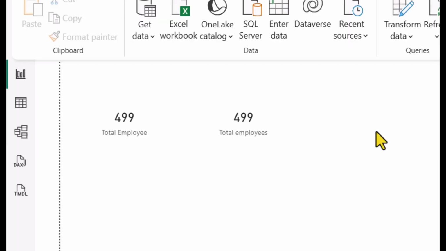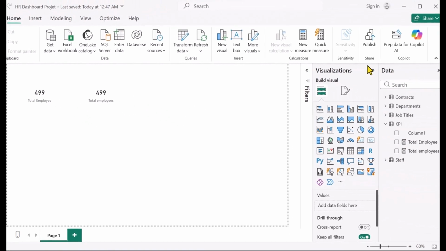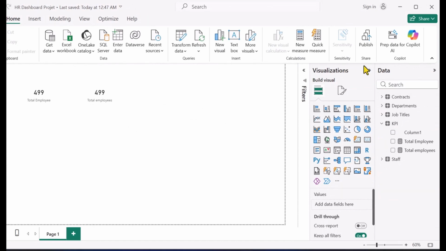In real-world data, columns can have missing values, so using COUNT can give you wrong results, but COUNTROWS always counts everything, more reliable and more professional. Always use COUNTROWS when counting records, especially for employees, orders and transactions. This small change makes your dashboard more accurate, and accuracy is everything in data.